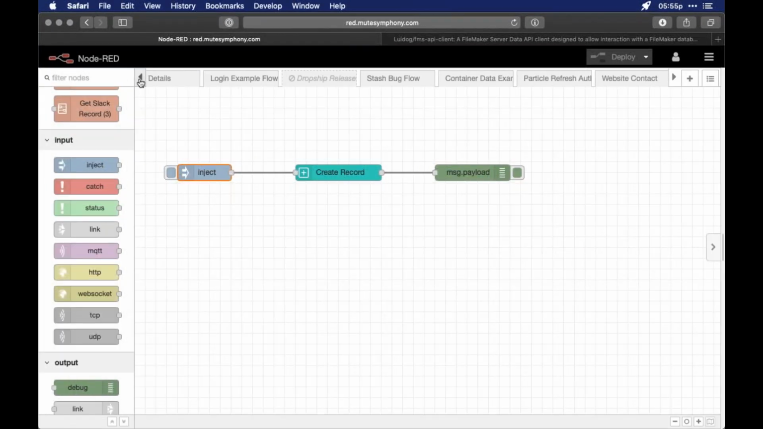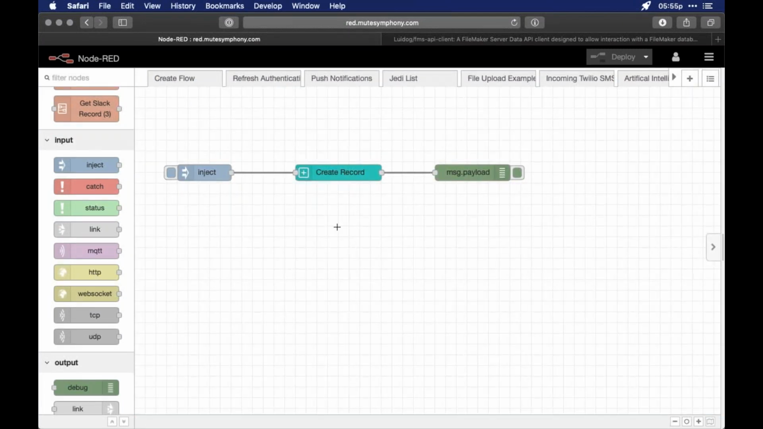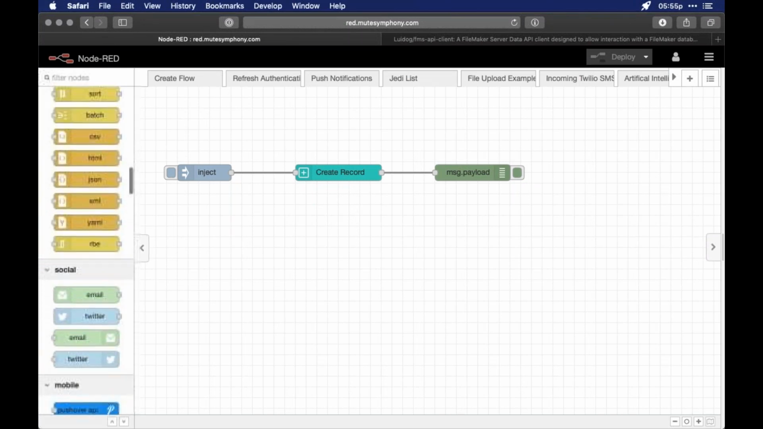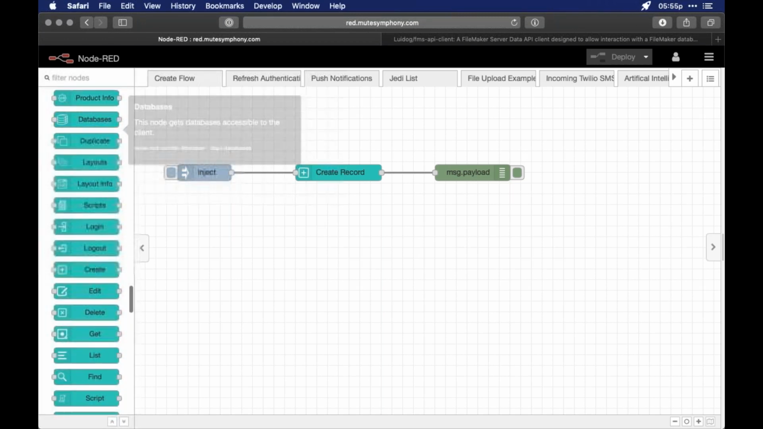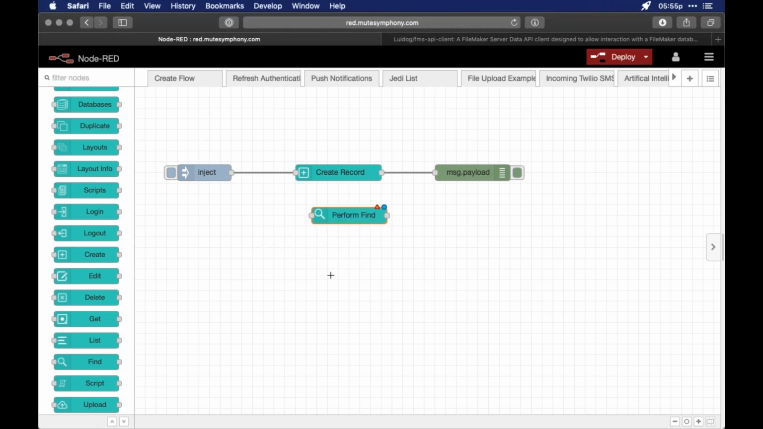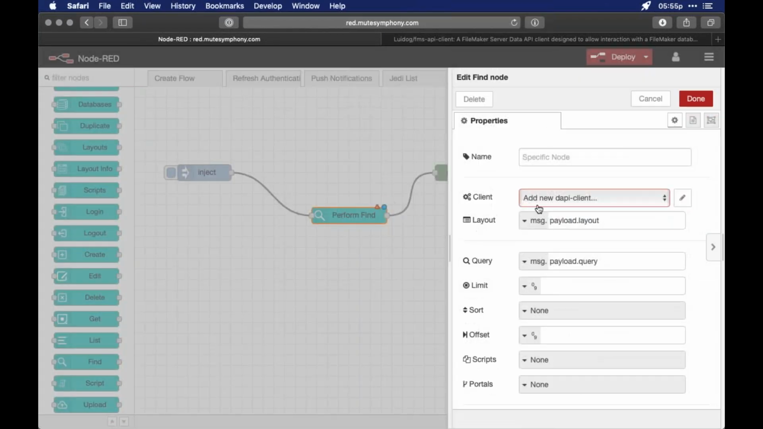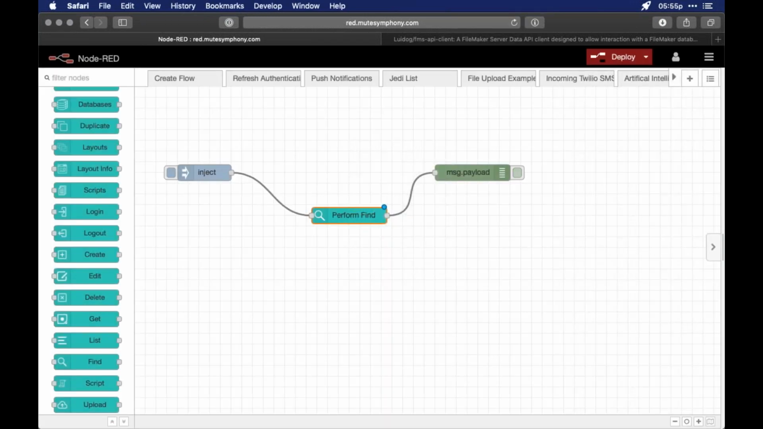Okay, so let's make it a little more advanced. Instead of creating a record, let's find a bunch of records. Let's do a find. So I'll come on over here and find my find node. Drag it on the display, and I'm going to link this together. Delete my create record. Same thing. I have to configure it. I'm going to tell it I'm going to use my example client. I'll click done.